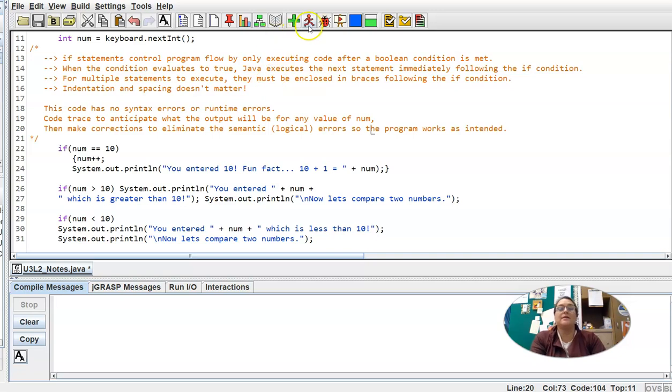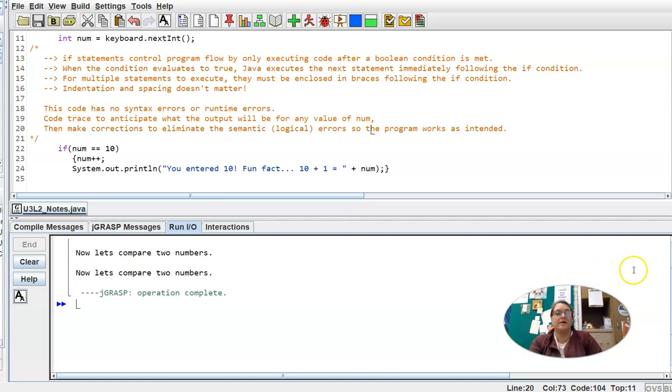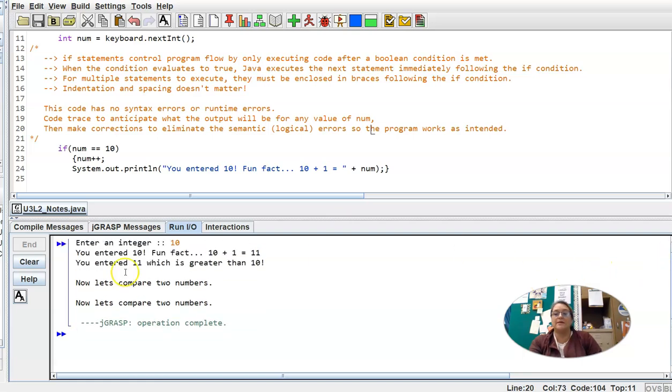So in our program here, if we compile, we don't have any errors come up. And then we're going to go ahead and run. So I'm going to enter the integer 10. And as we come up, now we can see you entered 10, so it met that first condition as true, and it executed these two lines that we put together in the braces. So fun fact, 10 plus 1 equals 11.